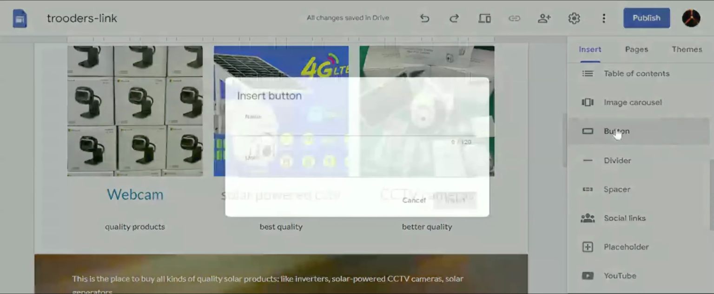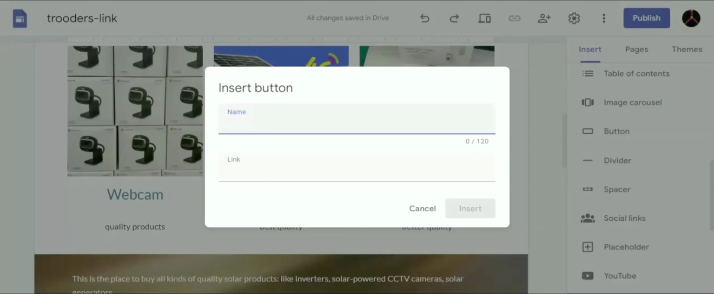This is a button. Now if you go to the button, you can say buy more, learn more, buy now, check store, or whatever. Because it's an e-commerce shop that we're designing, let me say buy more. Now let me add the link.